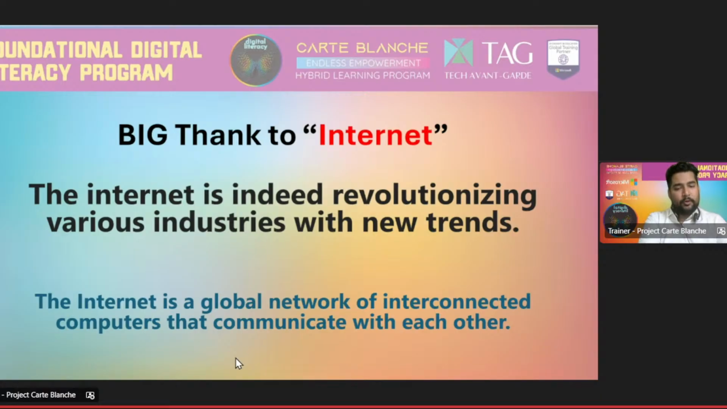The internet is a global network of interconnected computers that communicate with each other. Okay, that's the formal definition of the internet. If you want, you can write it also. Then we can break it down. The internet is a global network of interconnected computers that communicate with each other. It's a big statement. I think we should understand it.